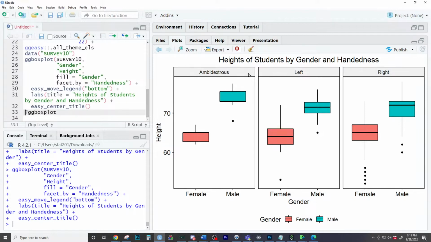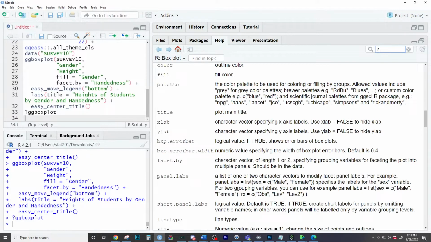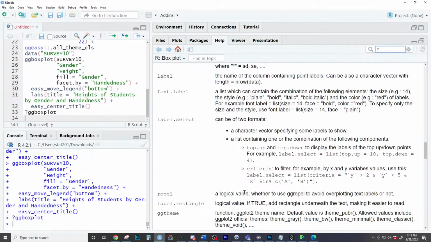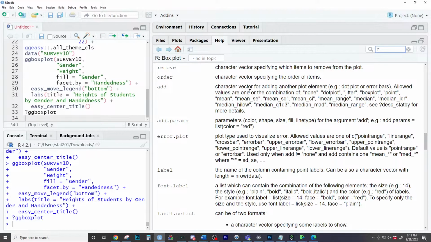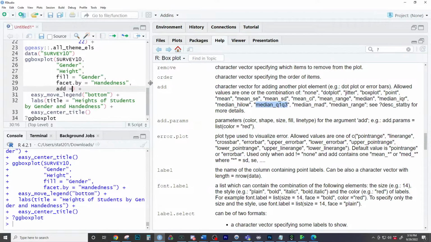I wonder if there's a quick code. I was trying to change these things. I changed so much for our plots. I was trying to get the 5-number summary on there, which I really think we can do. Add equals none. That might be it. Add: character vector for adding another plot element. Allowed values are none, dot plot, jitter, box plot, point, mean standard error, mean standard deviation, mean confidence interval, mean range, median, median IQR, median high low, median Q1, Q3. I think we want that. That looks about right. So let's go here to add equals, and we've got to put in quotes.